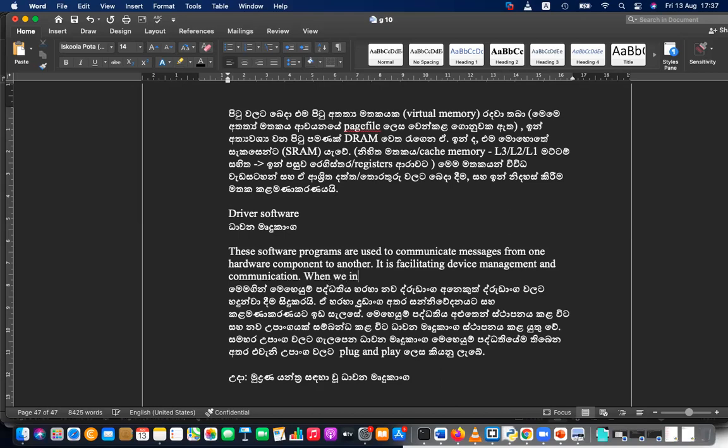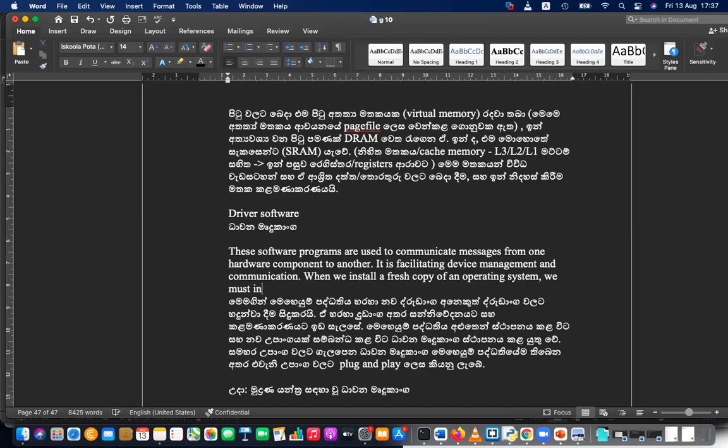When we install a fresh copy of an operating system, we must install hardware drivers for full performance and efficiency, full performance and support hardware acceleration.